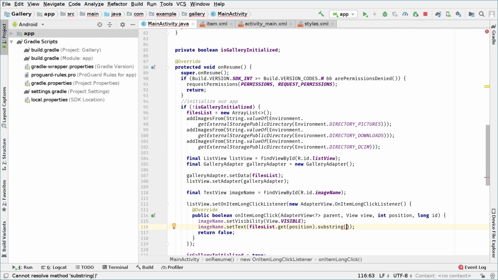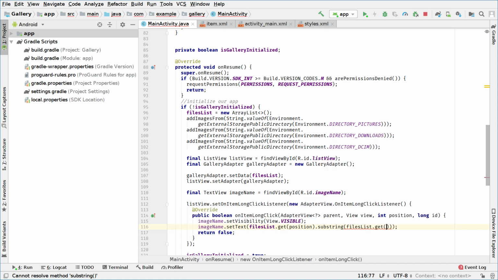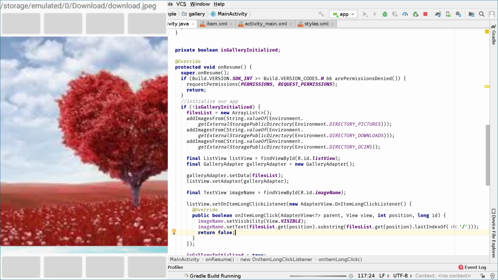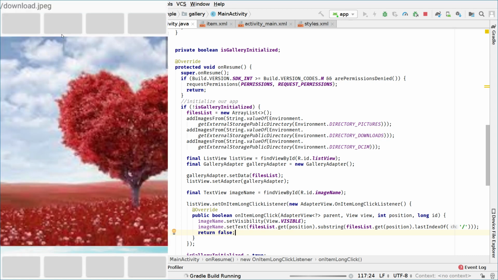which is a simpler solution, we will just have to set substring and files list that get position that last index of, and here we will set a /. So we will run this right now and check if that works or not. Okay, I am compiling and running the app. I long click on the image, and as you can see, I only have this download.jpg.